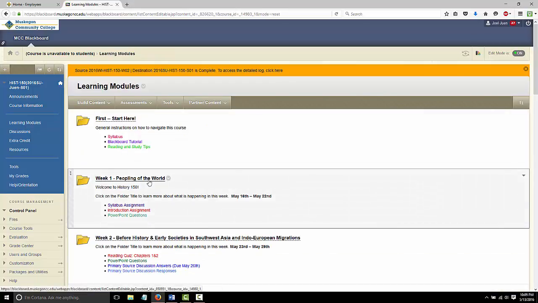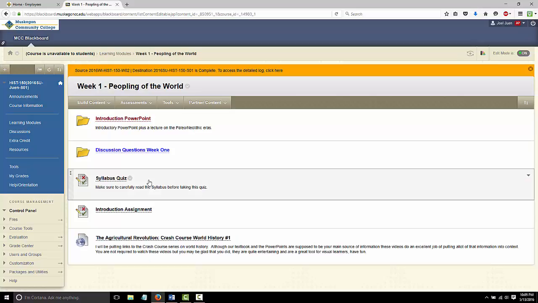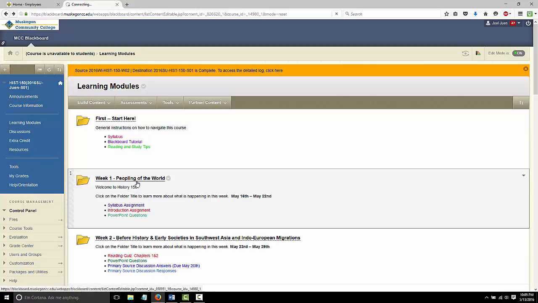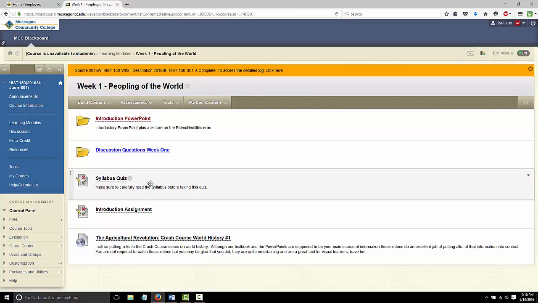Starting then with week 1 is really where you're going to be getting the majority of the work starting up. And week 1 runs from, take a look here, May 16th up to May 22nd. So everything that's listed in here for week 1 is going to be due on May 22nd. So make sure you're keeping that in mind.